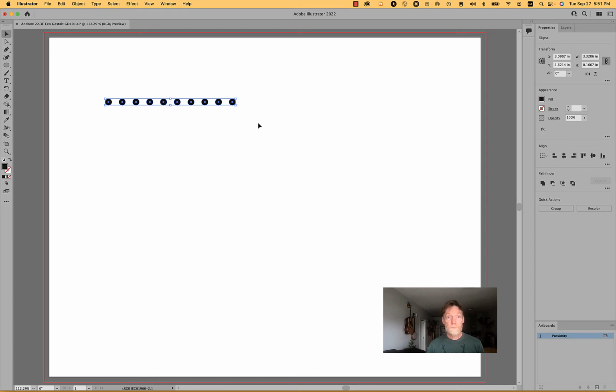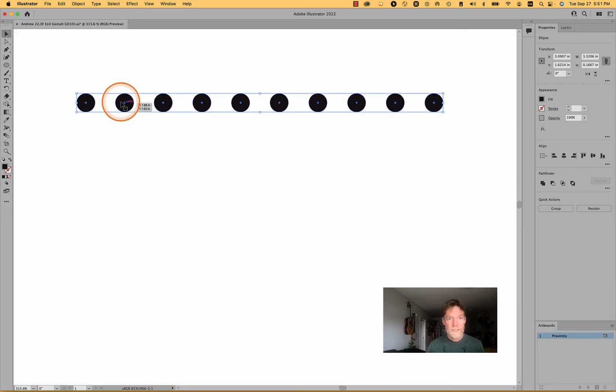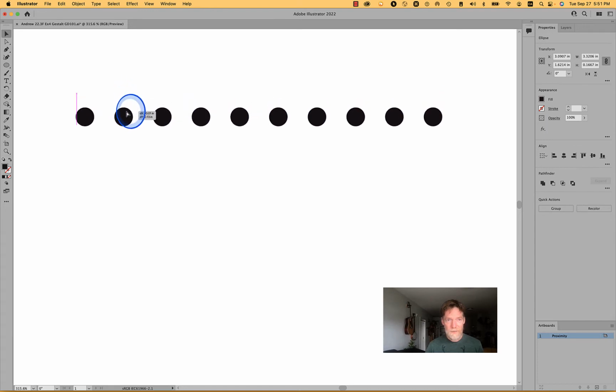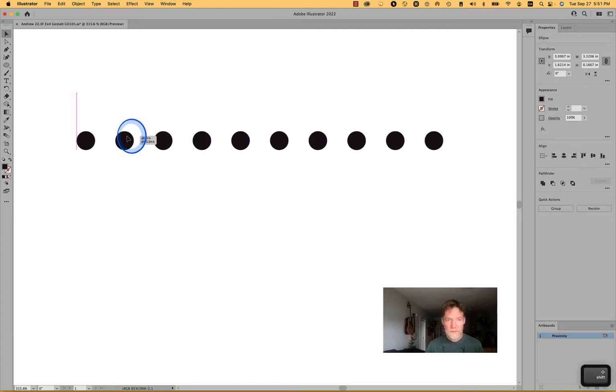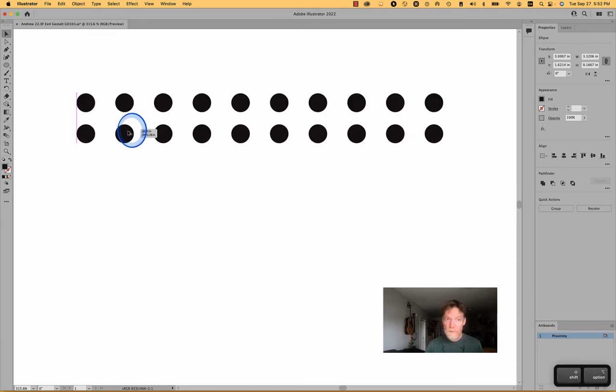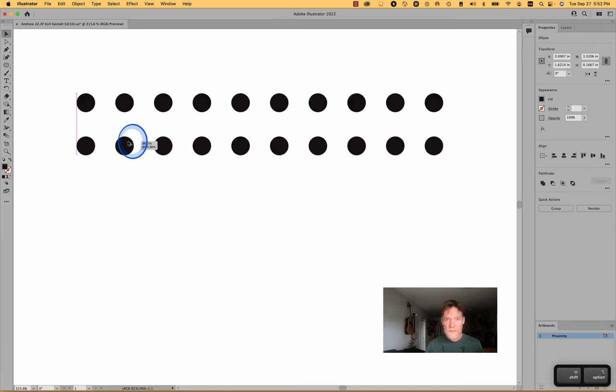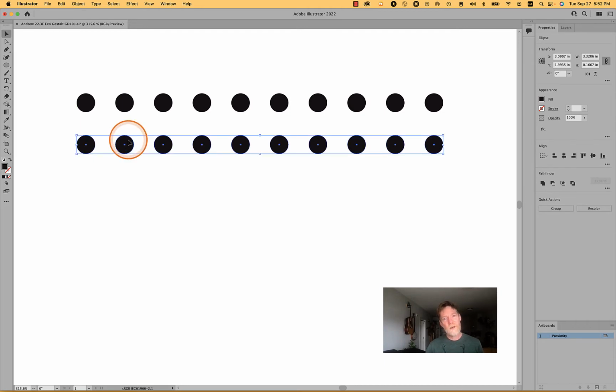That gives you a selection of 10 dots. And we're going to do the same thing with these 10. We have them selected, so I'm just going to click on any of these dots and drag down. Again, I'm holding the Shift key down to constrain the angle and the Option key to make a copy, and just approximately the same distance. And that gives us a copy of those dots.